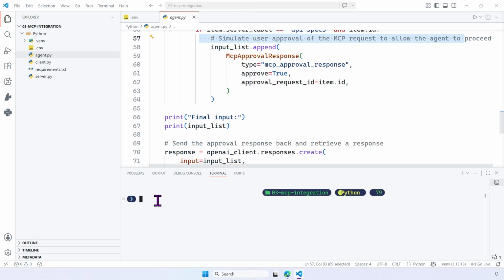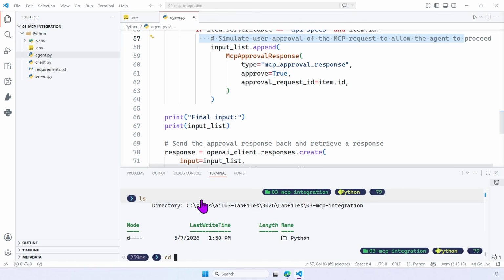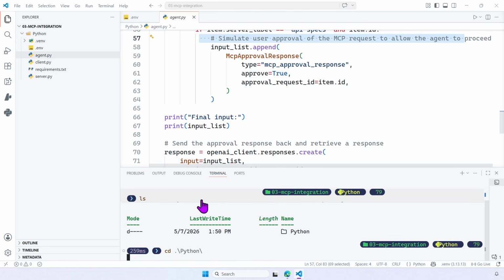Here we are in the console. We will do Python. We will run the agent. Make sure we're in the right directory before we get too far. We are not. There we go. Let's go one directory deeper.